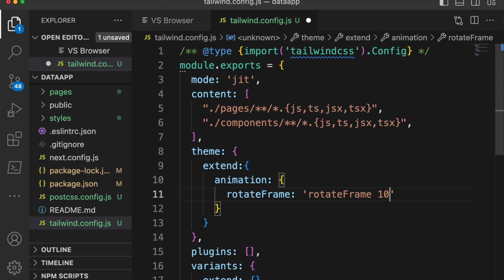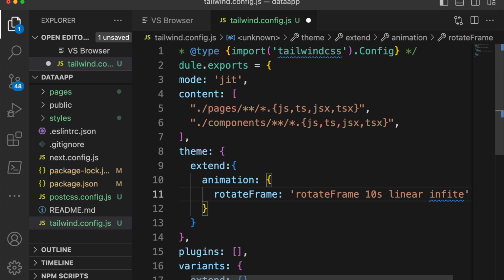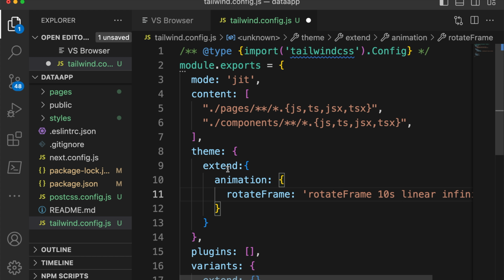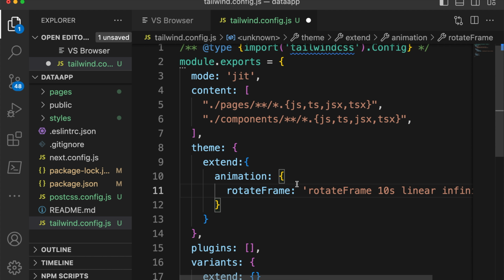We also provide the delay. You can provide the animation type, like it would be linear or ease in, ease out, or ease in-out, both together. I'm going to use the linear for now. And also you can provide, if you want, infinite loop. So I'm going to use infinite loop. So the only thing we need to create is rotate frame functionality in our keyframe.